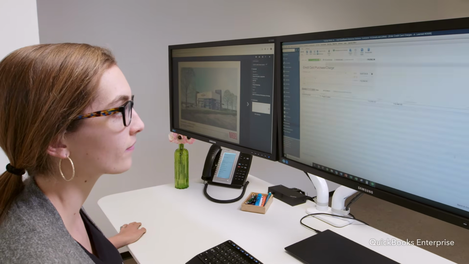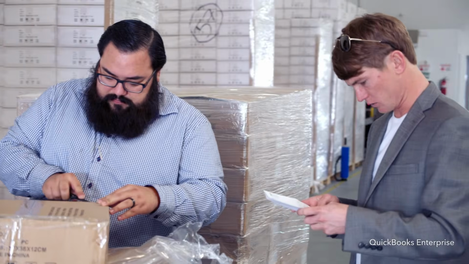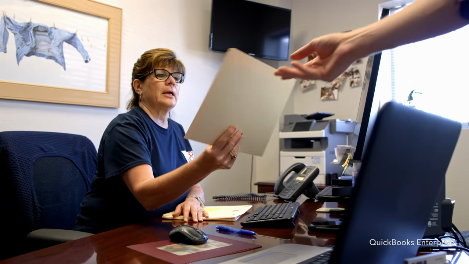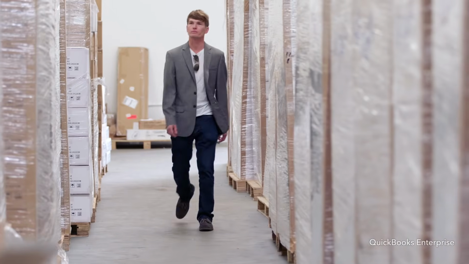QuickBooks Enterprise gives you more visibility into the health of your business. With powerful insights about what's working well and what needs to change, you'll be able to make better business decisions and chart your path forward.